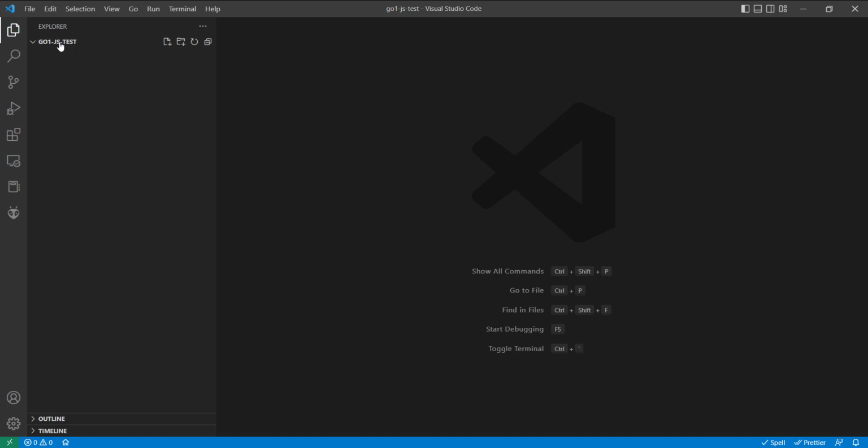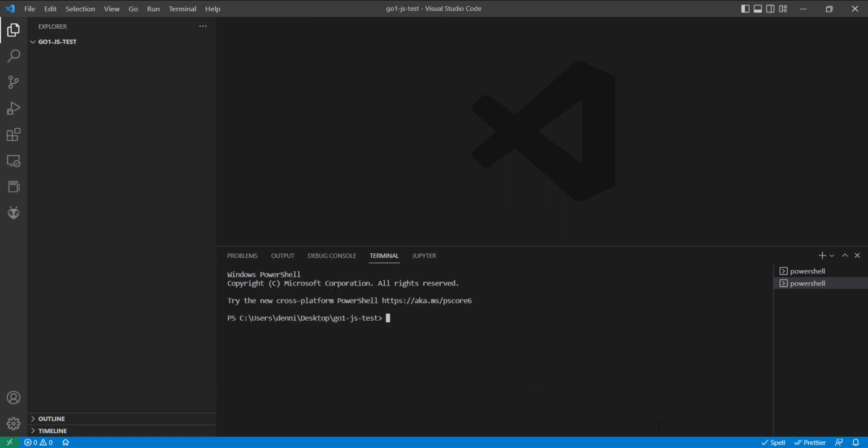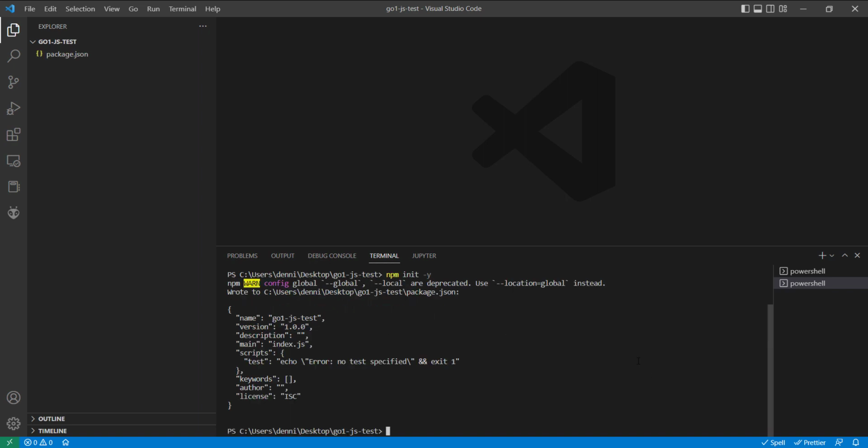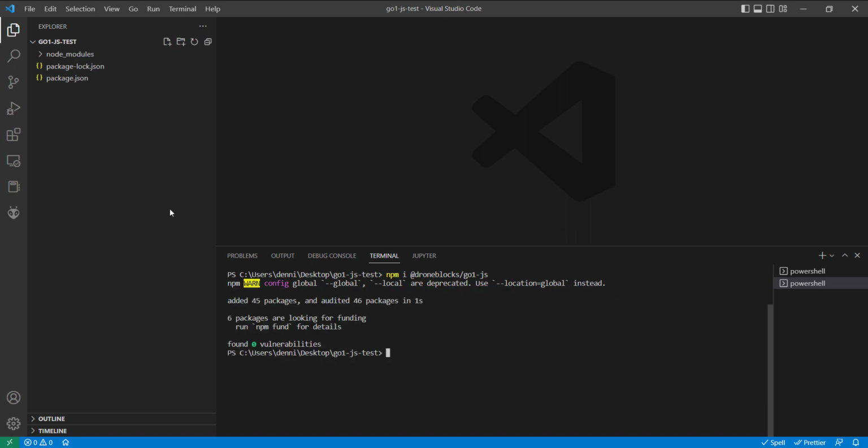So I have an empty directory that I've created. I've loaded it into Visual Studio Code, and then I'm going to set up my project. So we'll just do an npm init -y. That will just leave all the defaults. And the next thing that we'll do is we'll install the package that we've created. So we'll do an npm i @droneblocks/go1-js. So that will download our dependencies.